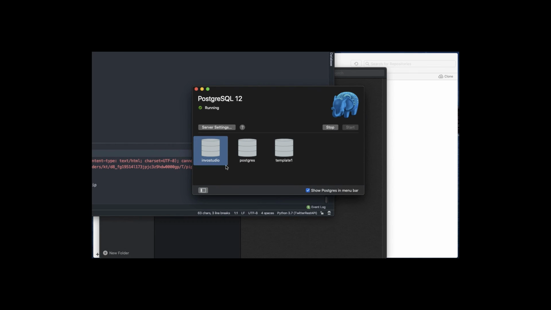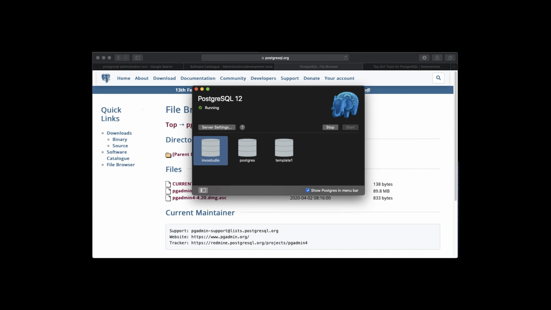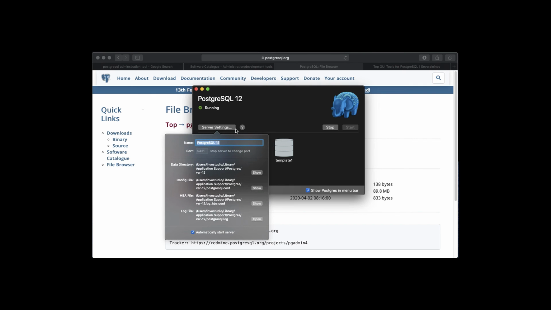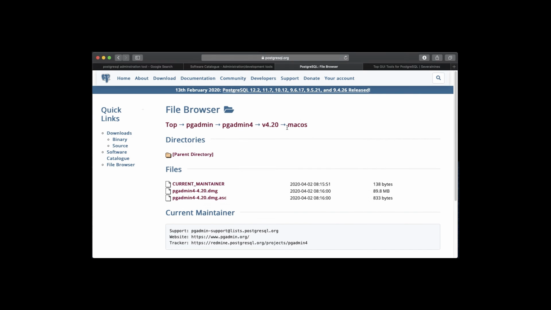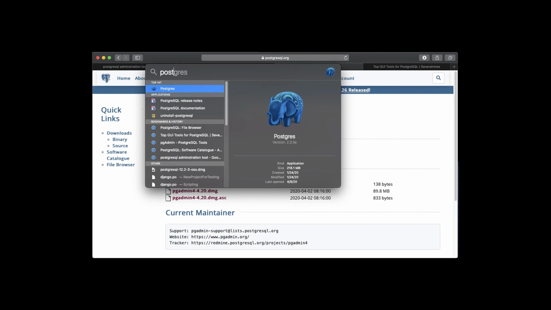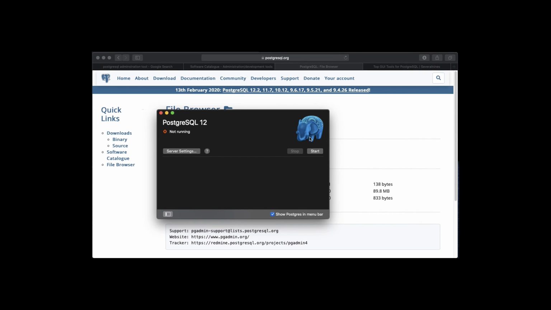Now you can go into the application and you can start the PostgreSQL. The server is started, it is running. You can see server settings. 5431 is the port. I have disabled automatically startup. Now you can search PostgreSQL and you can start. So now the server is up and running.